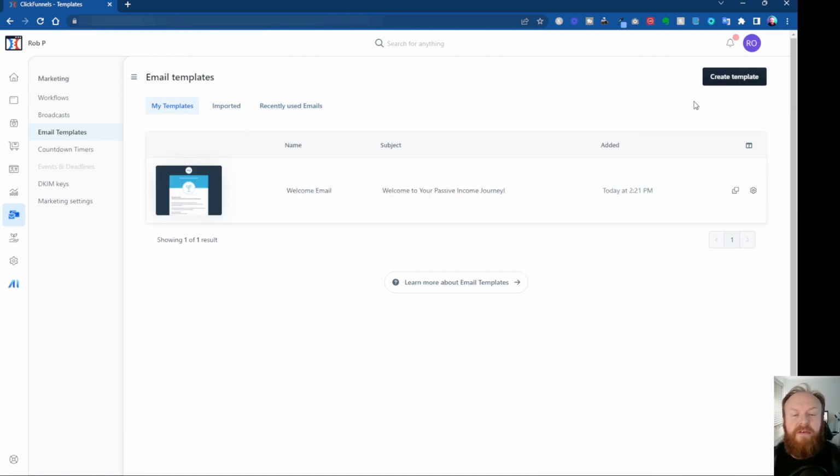That will take you through the various steps. You can pick a template to base your design on, and then you can edit from there, then save it as a template, and it will appear in My Templates here for you to use in future.